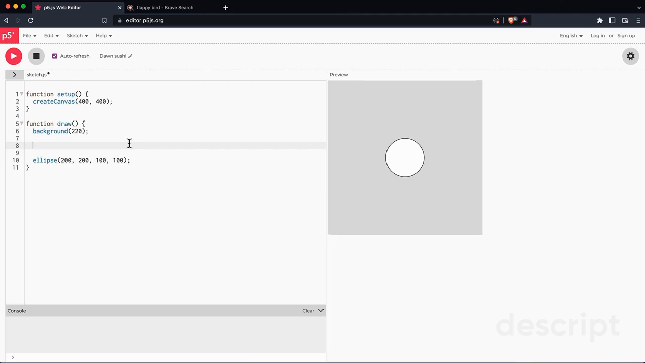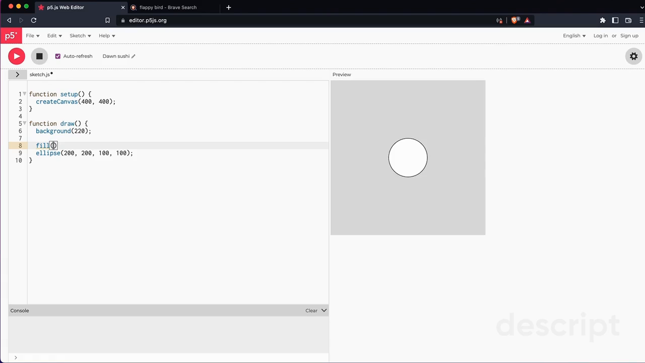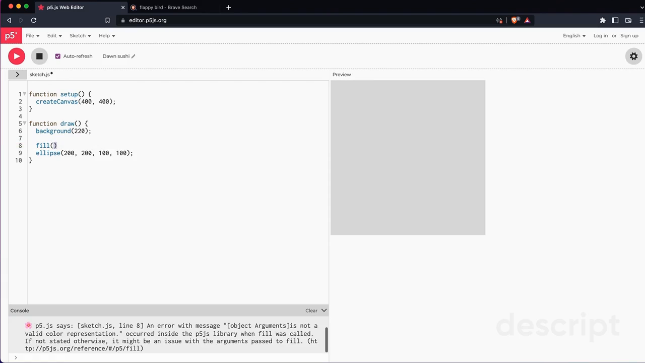You don't have to, but we're going to just stick with it since it's required in many other languages. All right. So how do we change the color? Well, to change the color, we use a function called fill. And then obviously open parentheses, close parentheses. We're getting an error because we haven't actually finished it. Let's put a semicolon at the end.